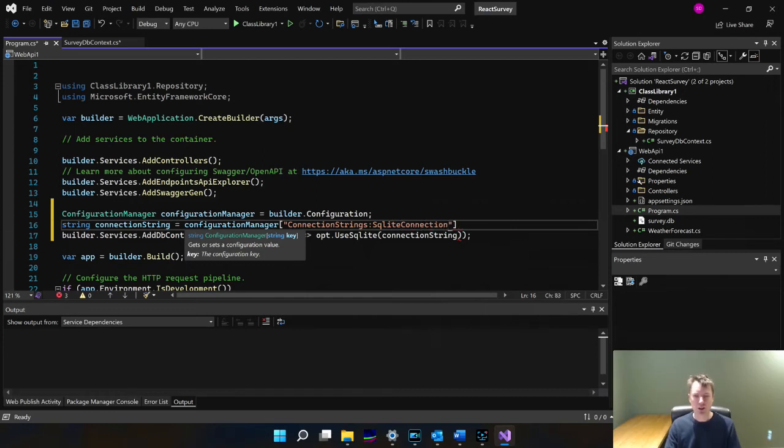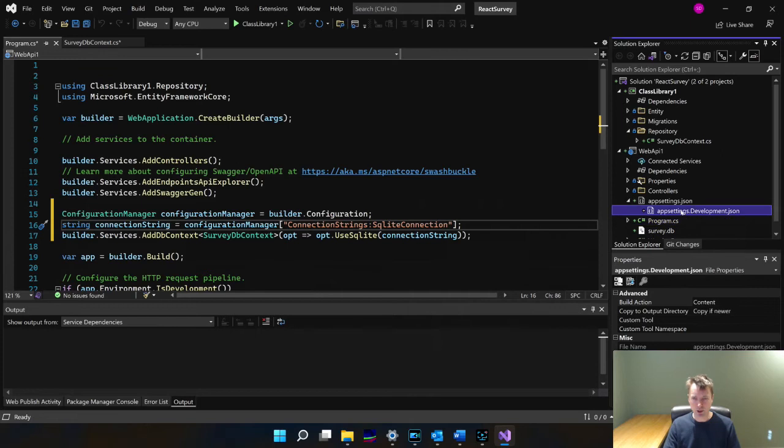The connection string is read from appsettings.development.json.